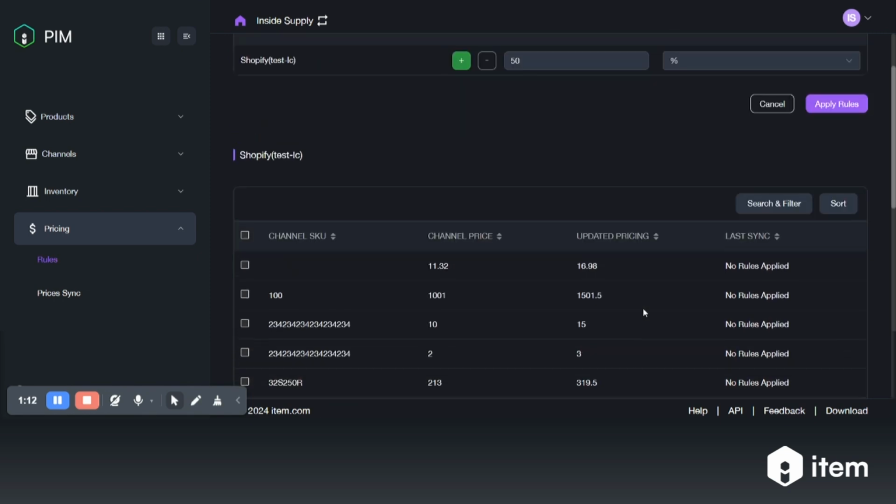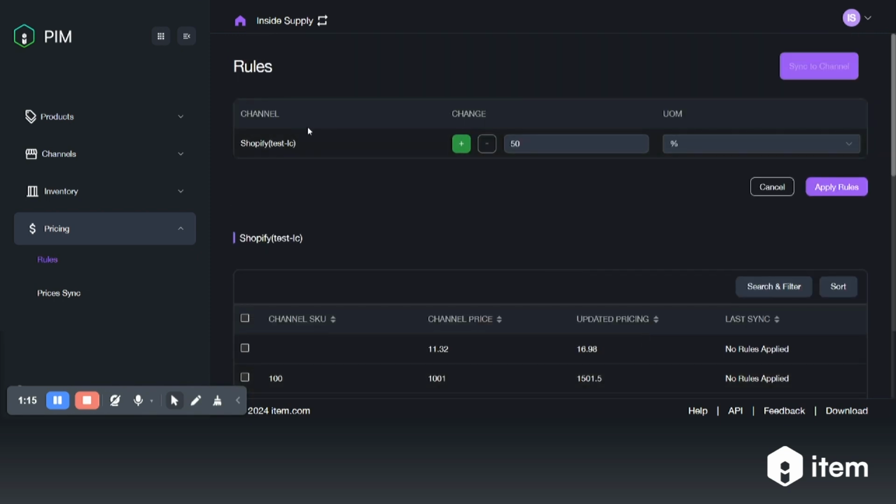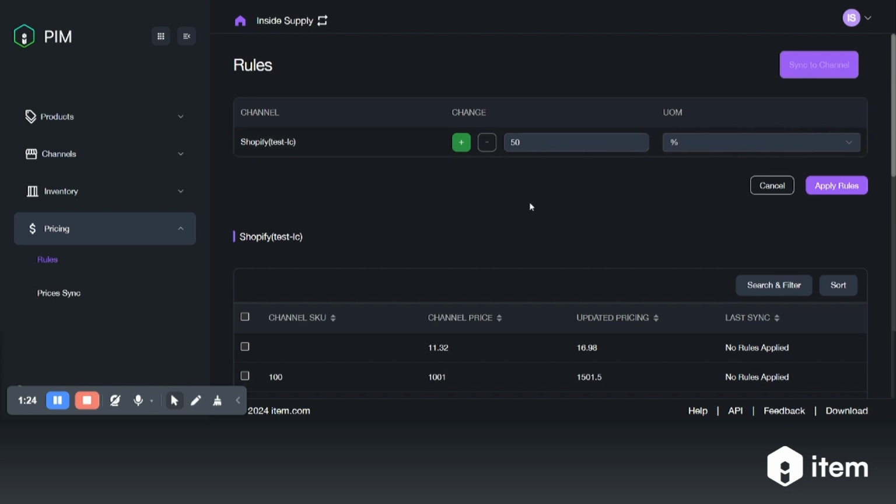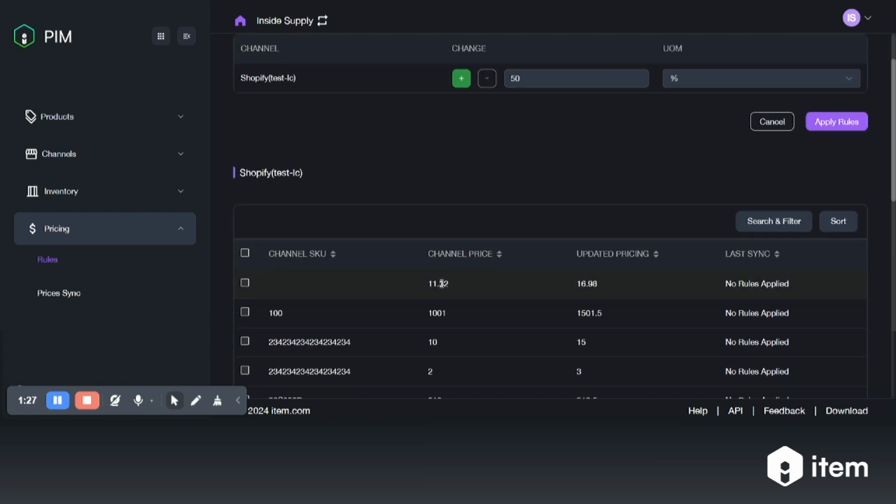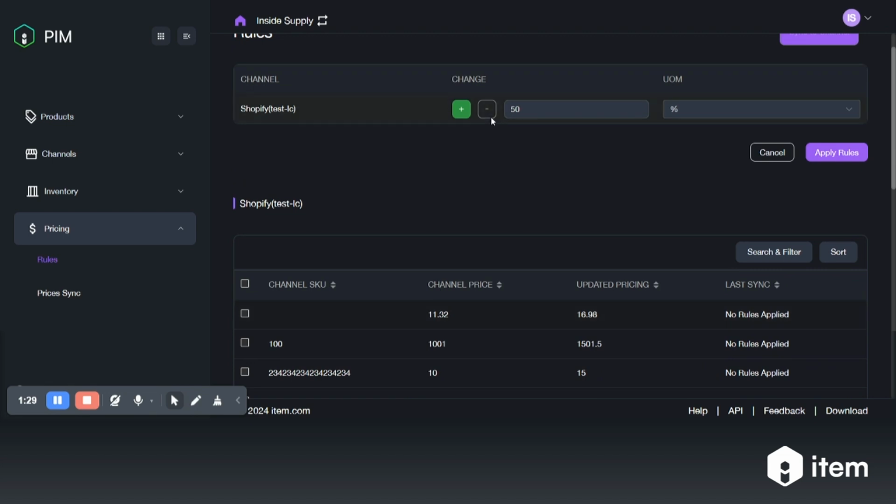So with that being said, all you have to do is click plus or minus. If you click plus, then it means you want to add onto your product price on your channel, right? However, if you click subtract, then you're going to remove 50% of the value of the product that you have on your PIM and in your channel list, right? So let's say we want to give 50% discount on everything on our channel. What we have to do is click minus 50%, right?